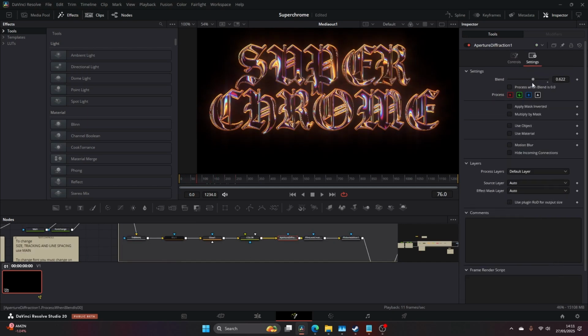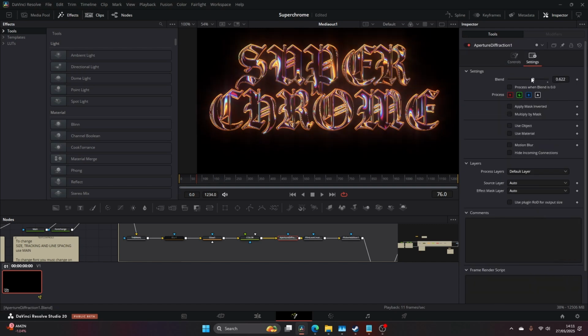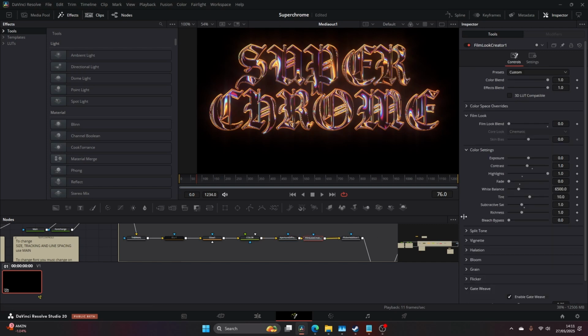You've also got aperture diffraction. I suggest coming into the settings and just messing around with the blend, as I've dialed in the controls to get a real nice median spot. But if you want, you can also adjust all the individual controls on the aperture diffraction.